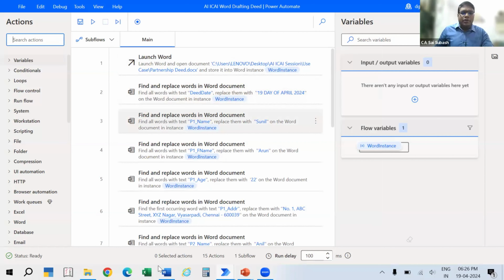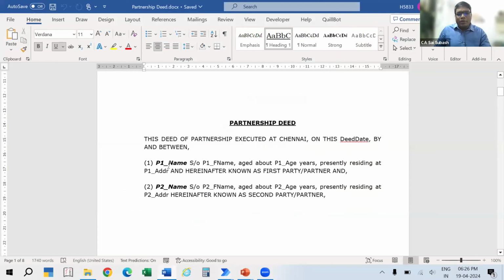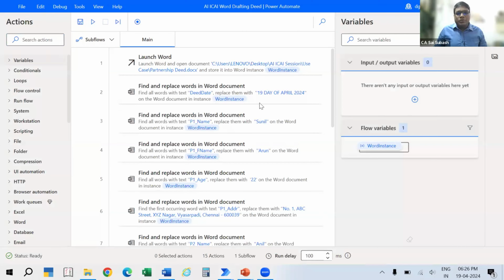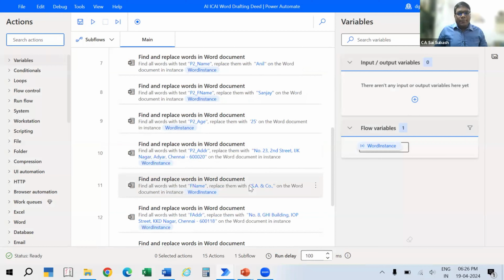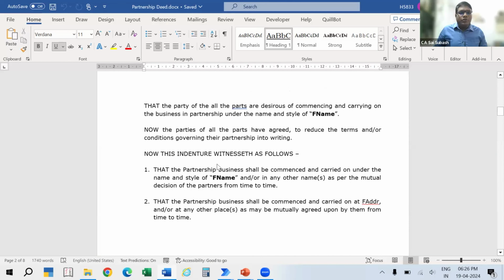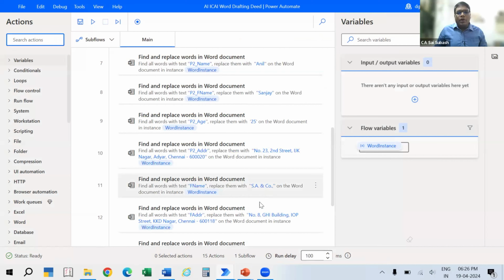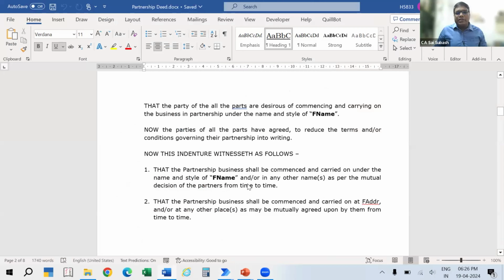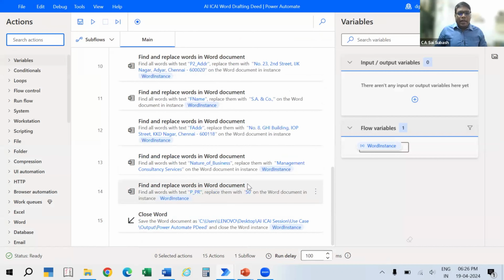Likewise, for partner one, which I have shown here, it is going to put the name as Sunil, and for the partner's father name. And for the firm's name, for F name, it is going to substitute the firm name as SA and Co. And for the firm address, it is going to substitute an address which I have given as input. And at last, it is going to save a Word document in the specific format, that is in the use case output path, it is going to generate a new file known as Power Automate Partnership Deed.